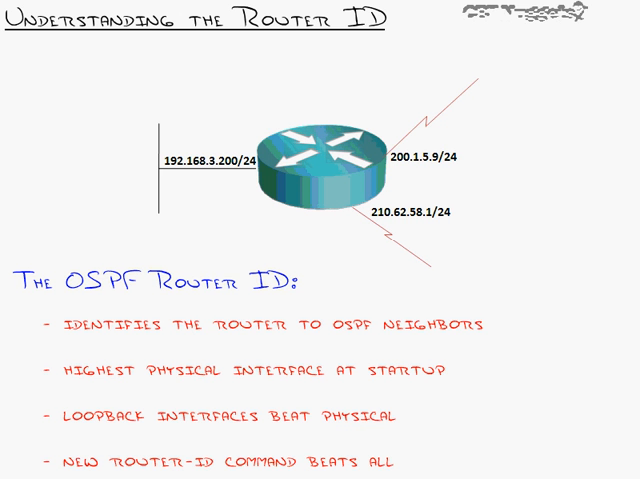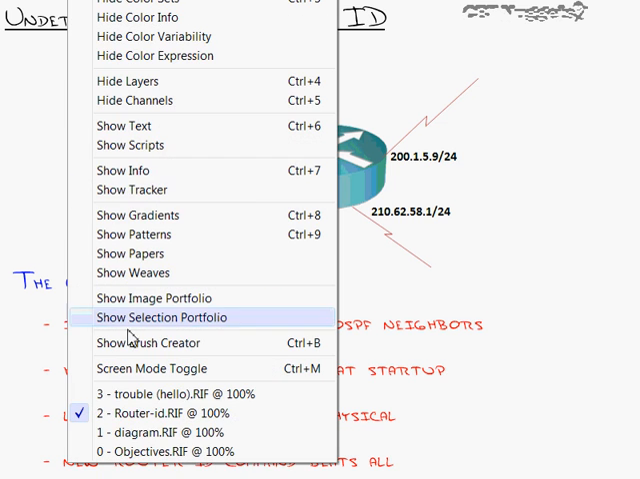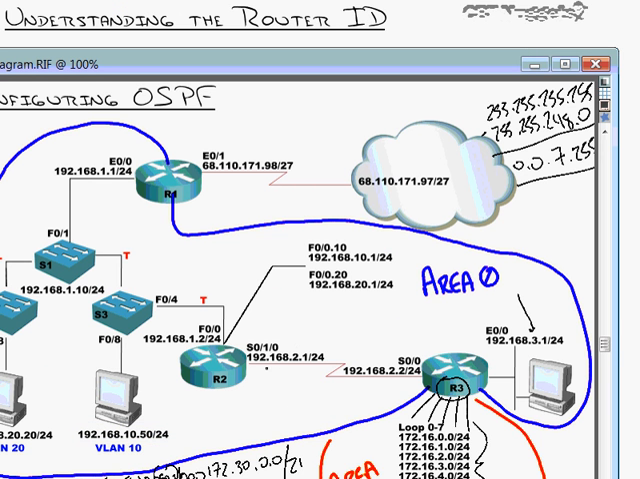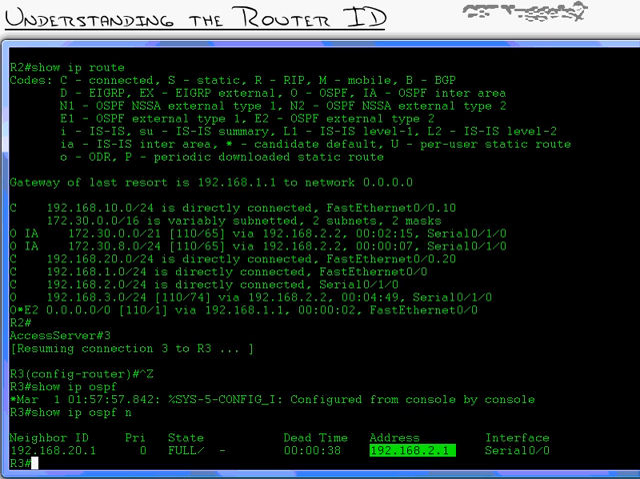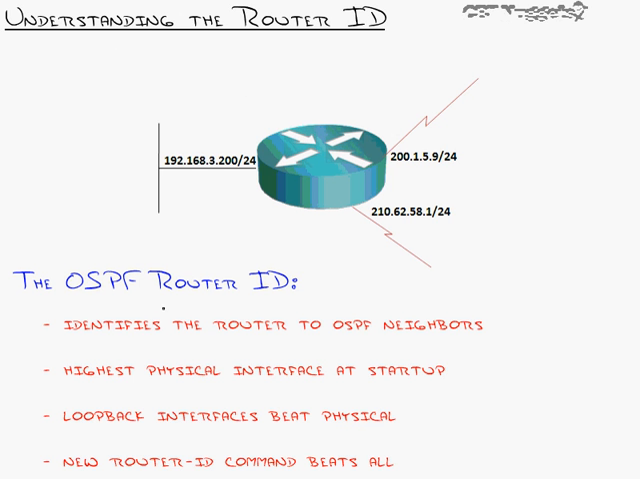And if we look back at our network diagram, where'd that go? Diagram. That's right. You can see router 3 communicates to router 2 on 192.168.2.1. So why is router 2 identified as that 192.168.20.1 when we're looking at its router ID? You can see 20.1. That's its router ID. That's because of this rule. The OSPF router ID identifies the routers to neighbors. It's the name of the router.